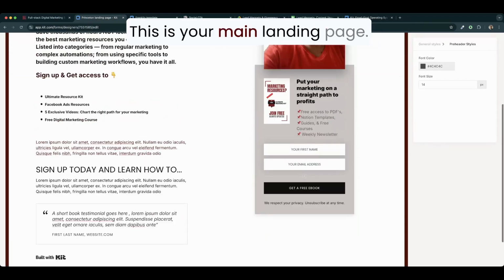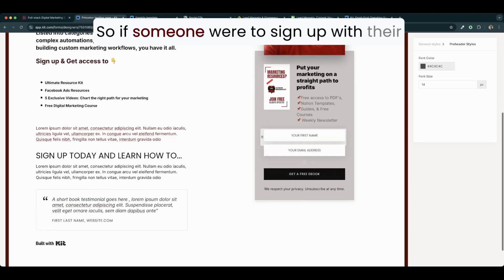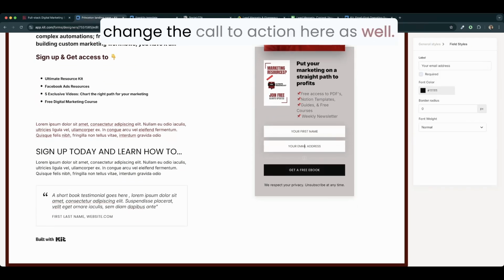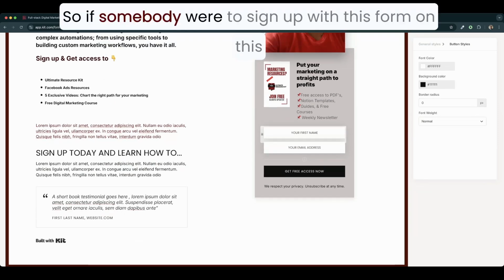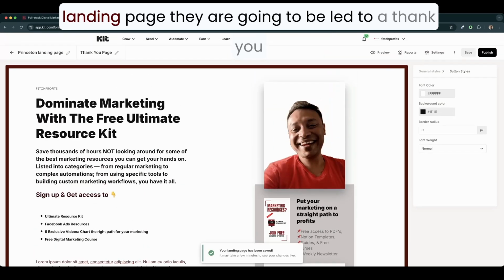This is your main landing page. So if someone were to sign up with their first name and their email address, I'm going to change the call to action here as well. So if somebody were to sign up with this form on this landing page, they are going to be led to a thank you page.